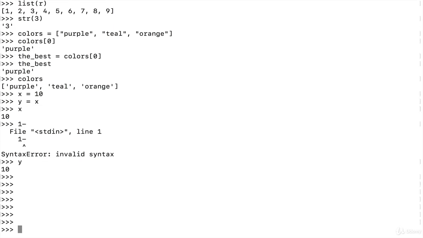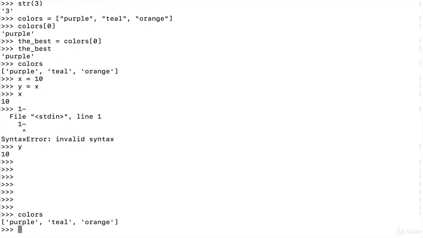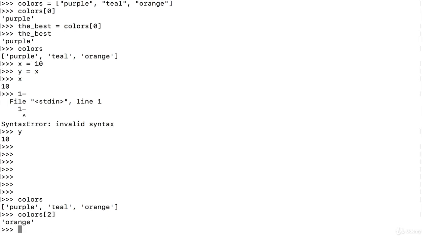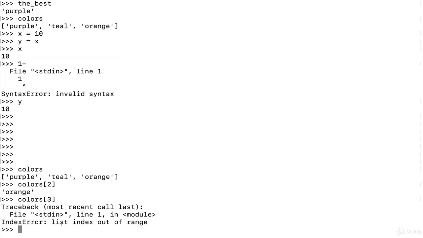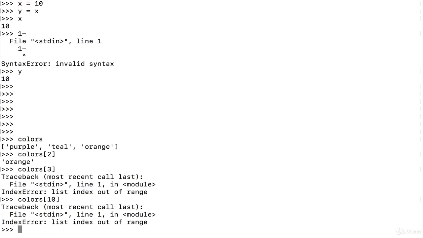Okay, let me make some space here. We've got colors. So yeah, if we wanted to access orange, it would be 2, 0, 1, 2. And if we tried something like colors 3, we get list index out of range. It's basically Python saying, I don't know what you're talking about. You're trying to go past the list. Same thing like if we did 10.